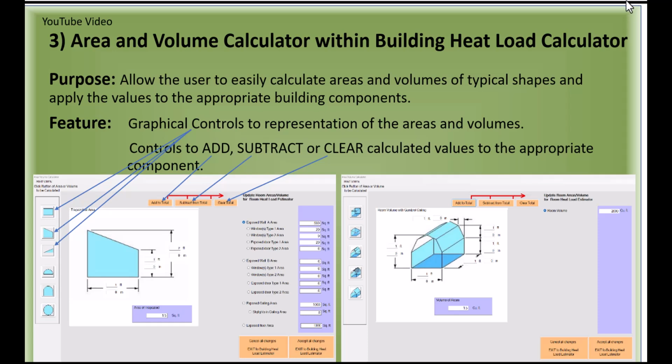Hi, this is the area and volume calculator within the Building Heat Load Calculator within the Hydronics Design Studio. This is a great tool for calculating areas or volumes, and these areas or volumes are put into the Building Heat Load Calculator in the desired location. The graphics controls represent the areas or volumes. The controls are for adding, subtracting, or clearing calculated values to the appropriate components. And in a second, I'll show you dynamically how this works.